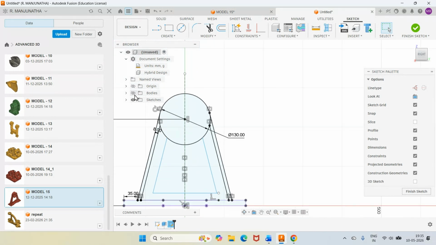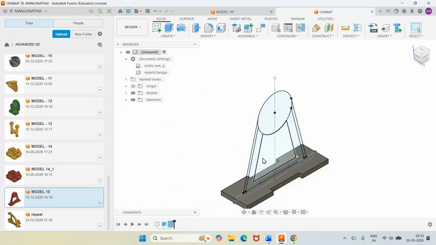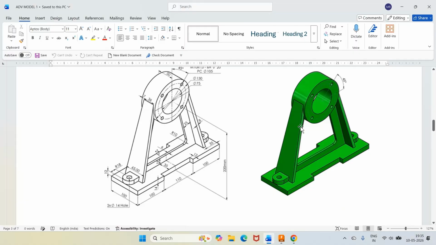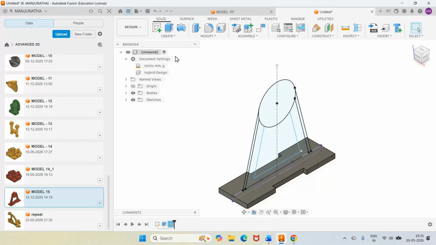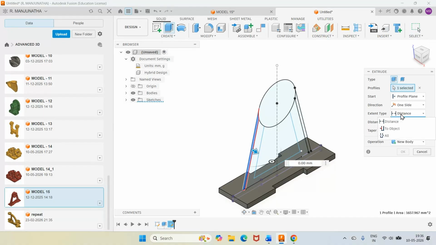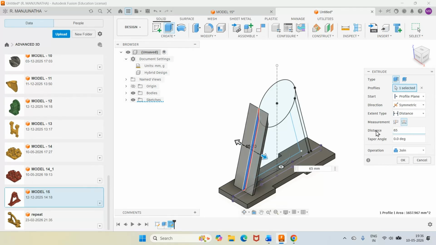Now I will just go to sketch, solid model, and go for finish sketch, and I will go for 3D. Now I will select object. Okay. Then I want to create this particular portion now. So I will go for 65 mm offset. Okay. I will just go to sketch, extrude, select this profile and go to distance, go to symmetric and take the overall distance as 65. Okay. Then I will click on join.